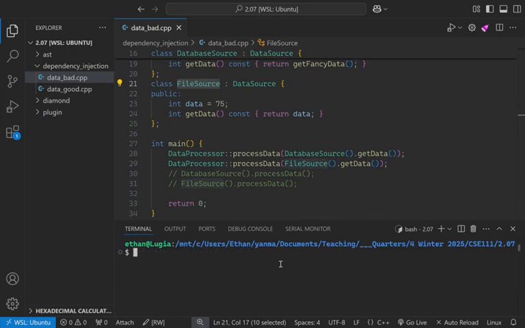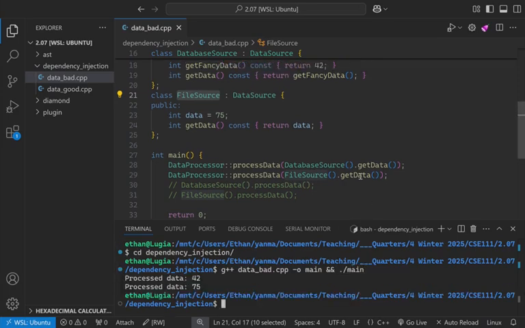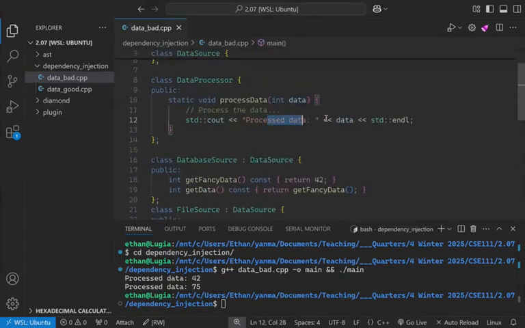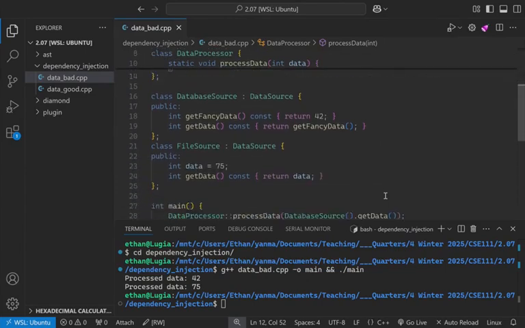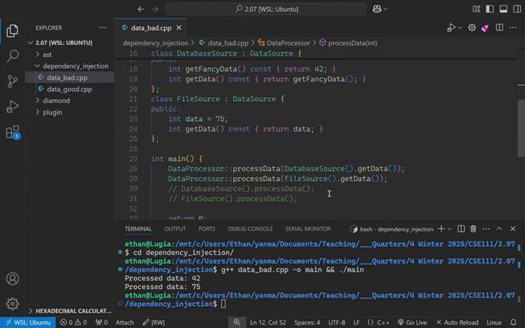Good. CD dependency injection. Okay, there we go. So we can see that, in fact, we have processed the database source correctly. We are printing out just this data. I guess what I had last time was +3 on both of them, so we can add that +3 back. But we can see that it first prints out this 42 data, then it prints out the 75.